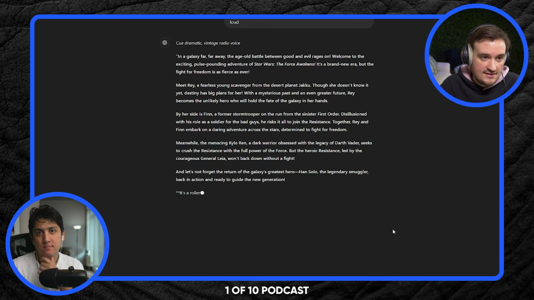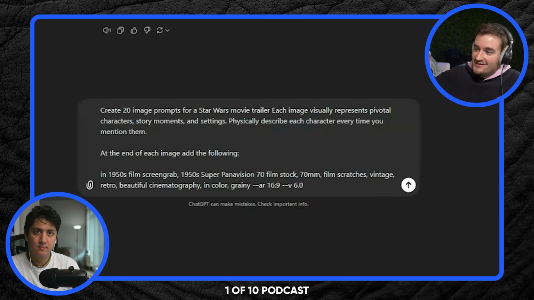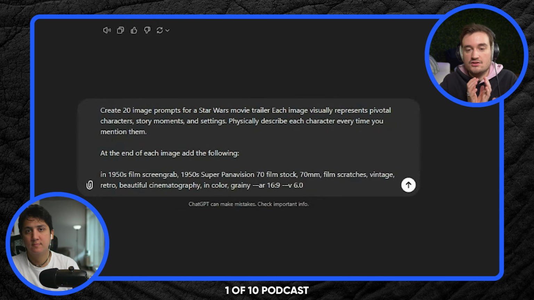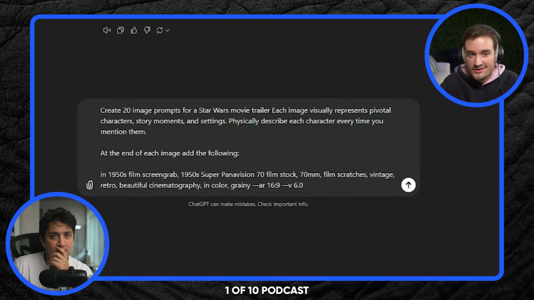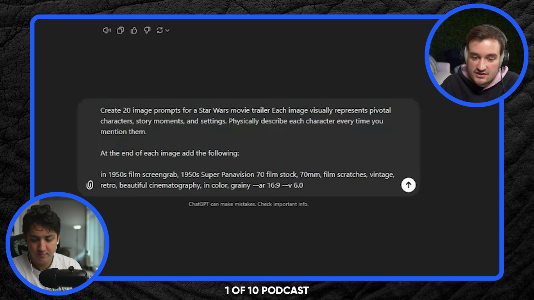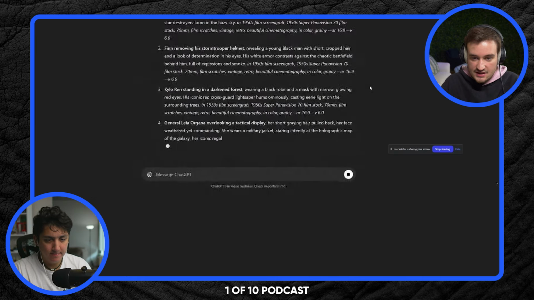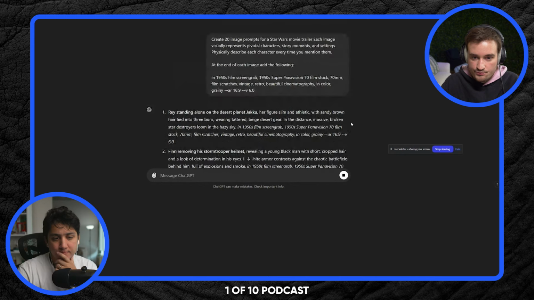Now what I'm going to do is use this other prompt, and this prompt is going to generate the prompts for Midjourney to generate the images. Because we can't use just one package for everything, the images generated from ChatGPT aren't that good, and they're not great at imitating specific cameras. So where Midjourney is going to help us, especially because I'm adding in 50s film screen grab, 1950s Super Panavision 70 film stock, it's going to imitate that camera exactly as it was back in the day. So I'm going to send that over. That's going to take a little bit of time because ChatGPT is generating 20 different prompts for Midjourney.